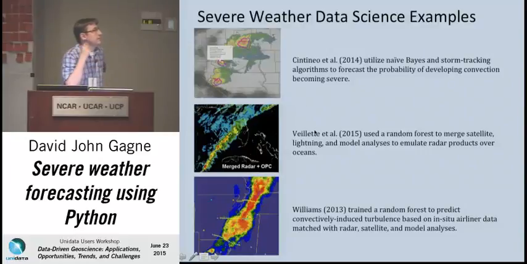Out of MIT Lincoln Labs, they're also a heavy user of machine learning techniques, and they've trained a random forest to take lightning and satellite data and basically make simulated radar products over the ocean.